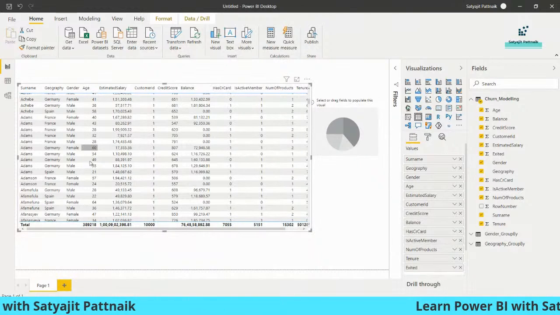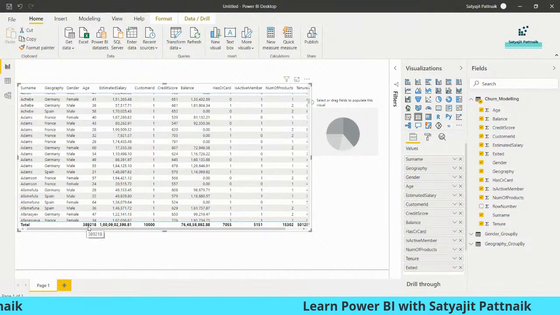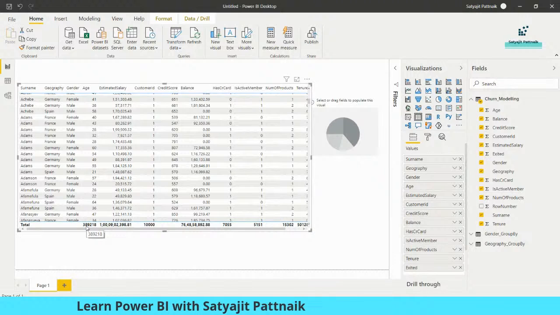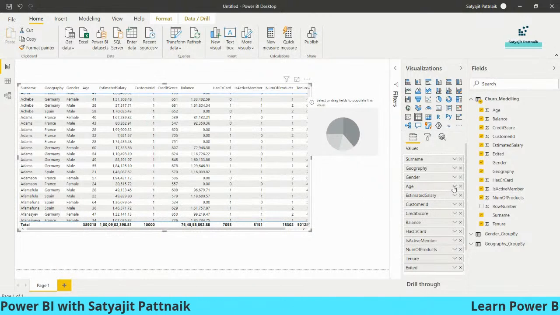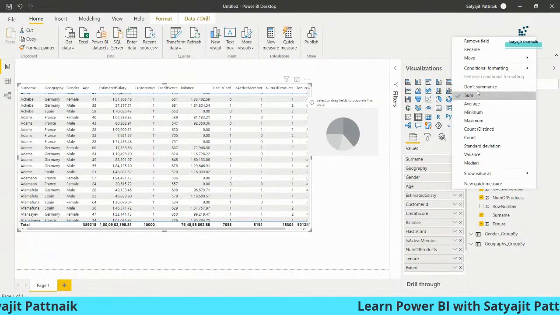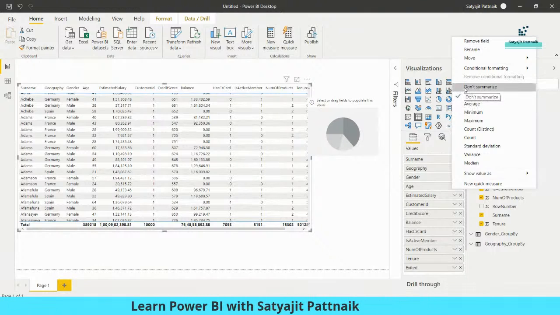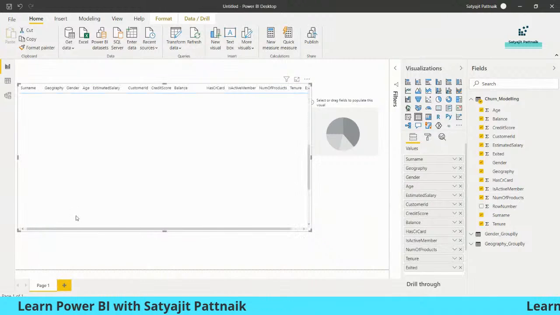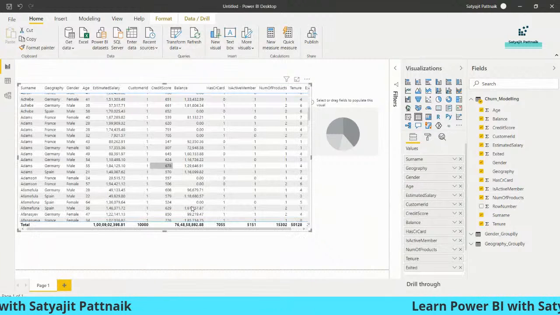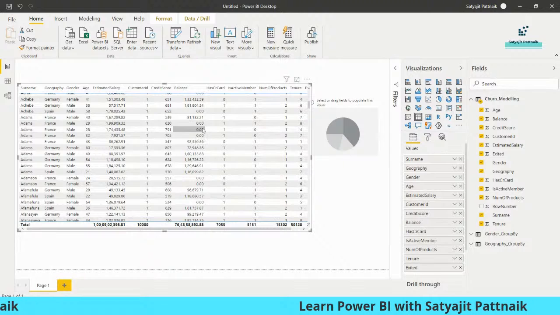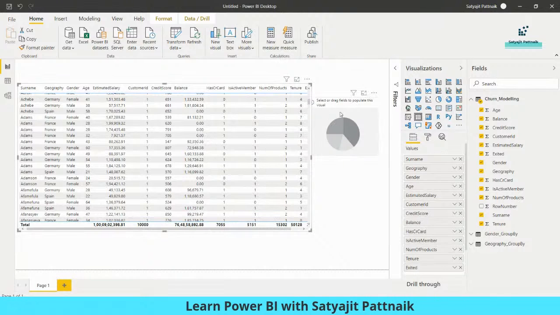Let's say age, it's just added up and summarized. Doesn't make any sense, right? So simply go to age, click here. You can see by default it is sum. Just click on don't summarize. Okay, now you can do it with the other columns as well. I just wanted to show you the basic things.